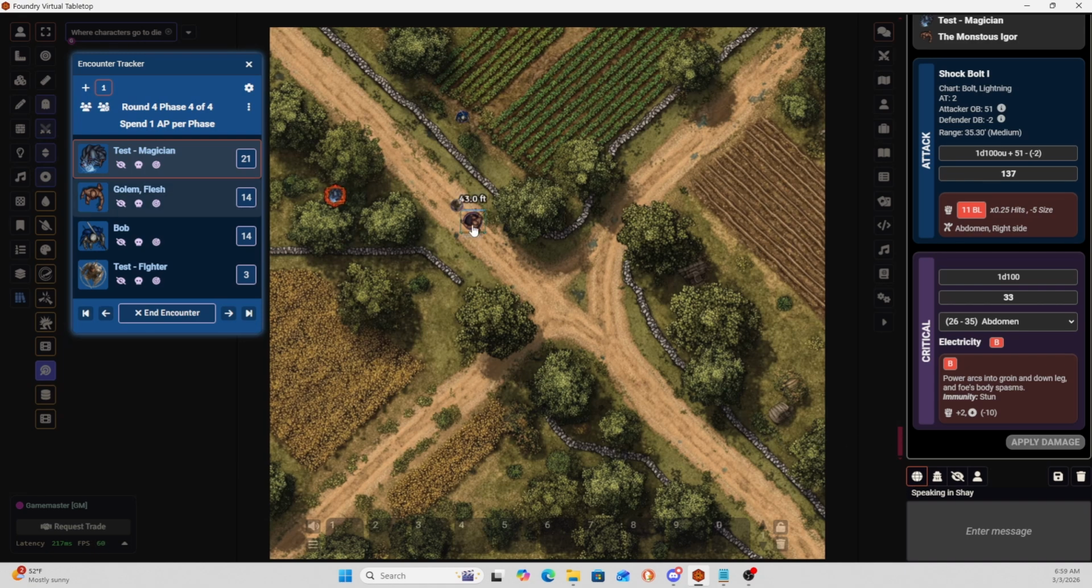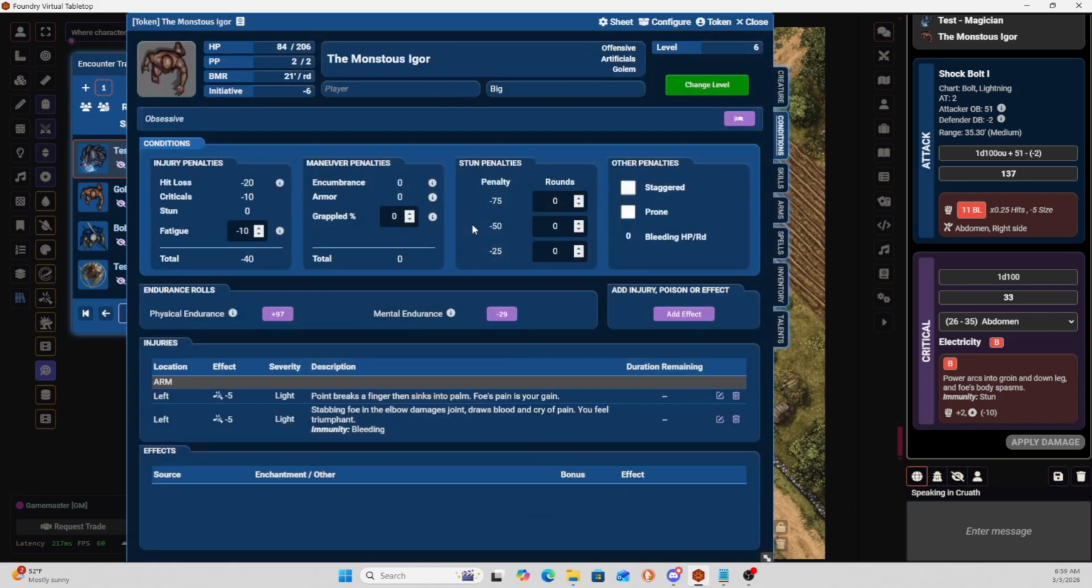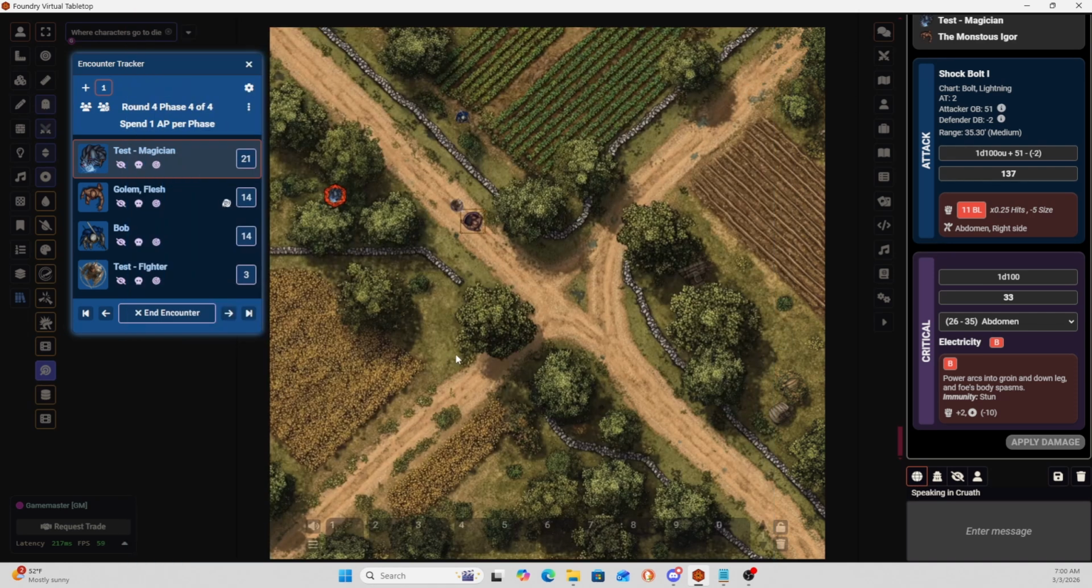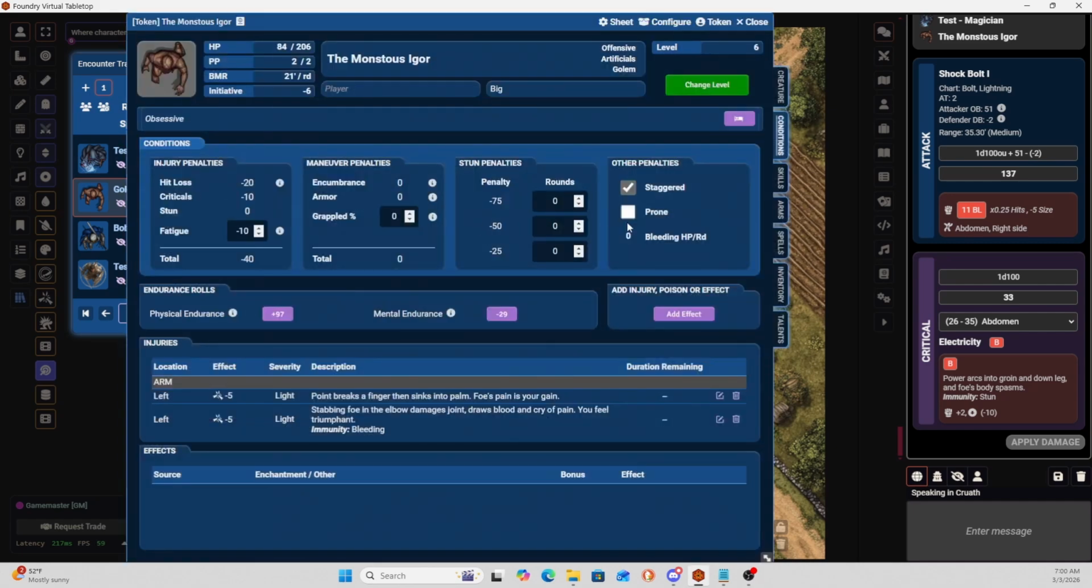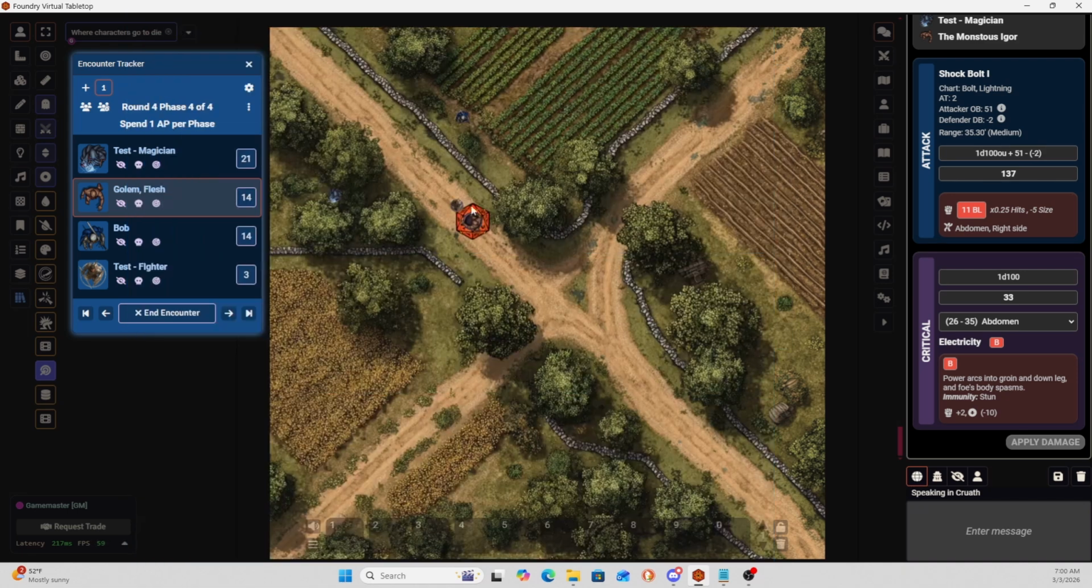Now, the monstrous Igor is immune to stun. However, even if you're immune to stun, like the monstrous Igor, he should still be staggered. So unfortunately, we have to give him the staggered token. Staggered is much better than stun, but stun is still pretty terrible. The Magician is happy that he was finally able to contribute, though. And then we go back to the Flesh Golem, and he will spend his action point removing that staggered application.